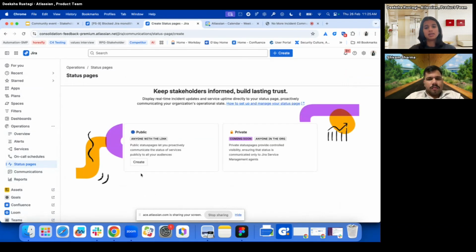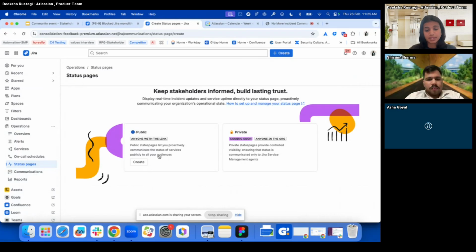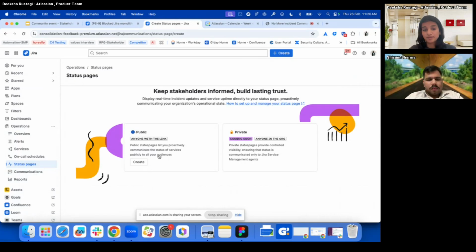So right now I'm entering into the creation phase. We are coming up with private pages soon as well. And post this meeting, I'll also share an early access program link for that in case any of you are interested. Right now, we are rolling out public pages to all enterprise licenses. So this is something that is available.